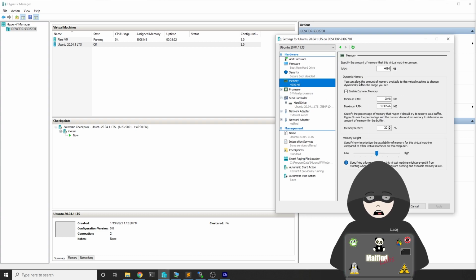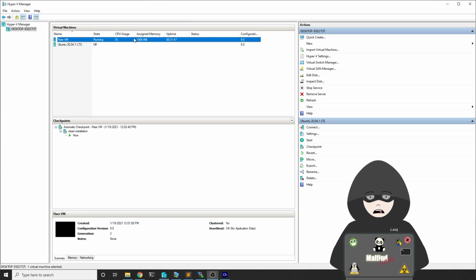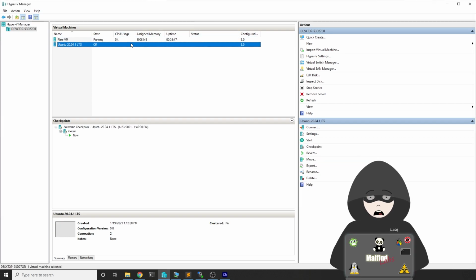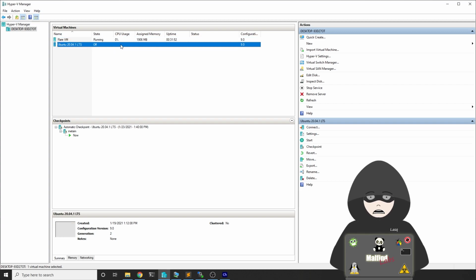Yeah, so I advise to give at least 4 gigs or 8 gigs of memory. You can choose to enable dynamic memory, so Hyper-V will choose how much memory the machine needs. Installation is pretty straightforward, like I said, and I already have this installed. And then I will show you how to configure them and how to install everything on these machines.